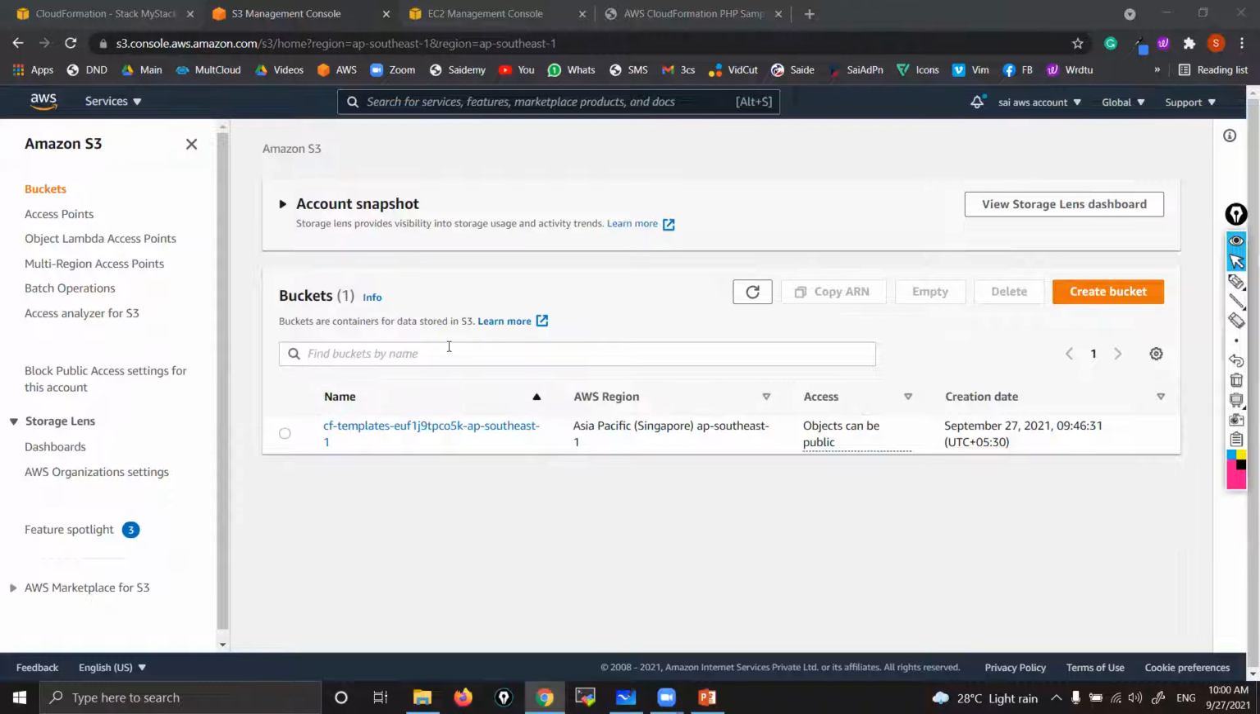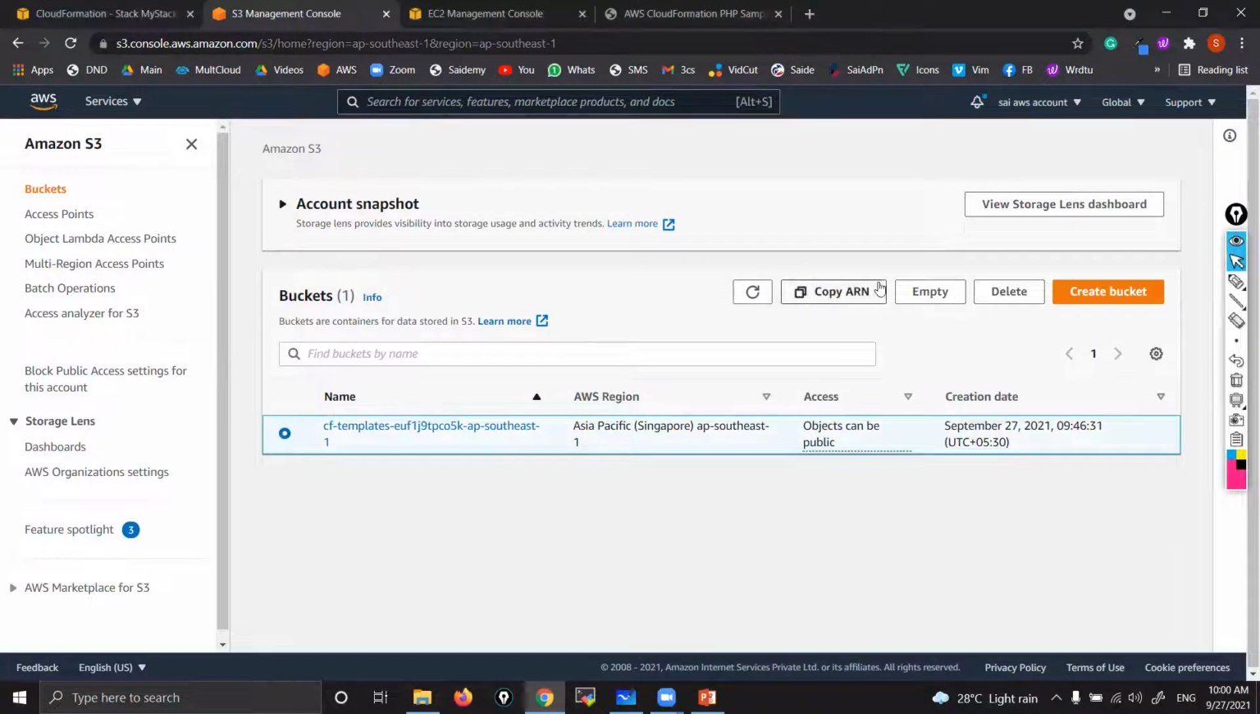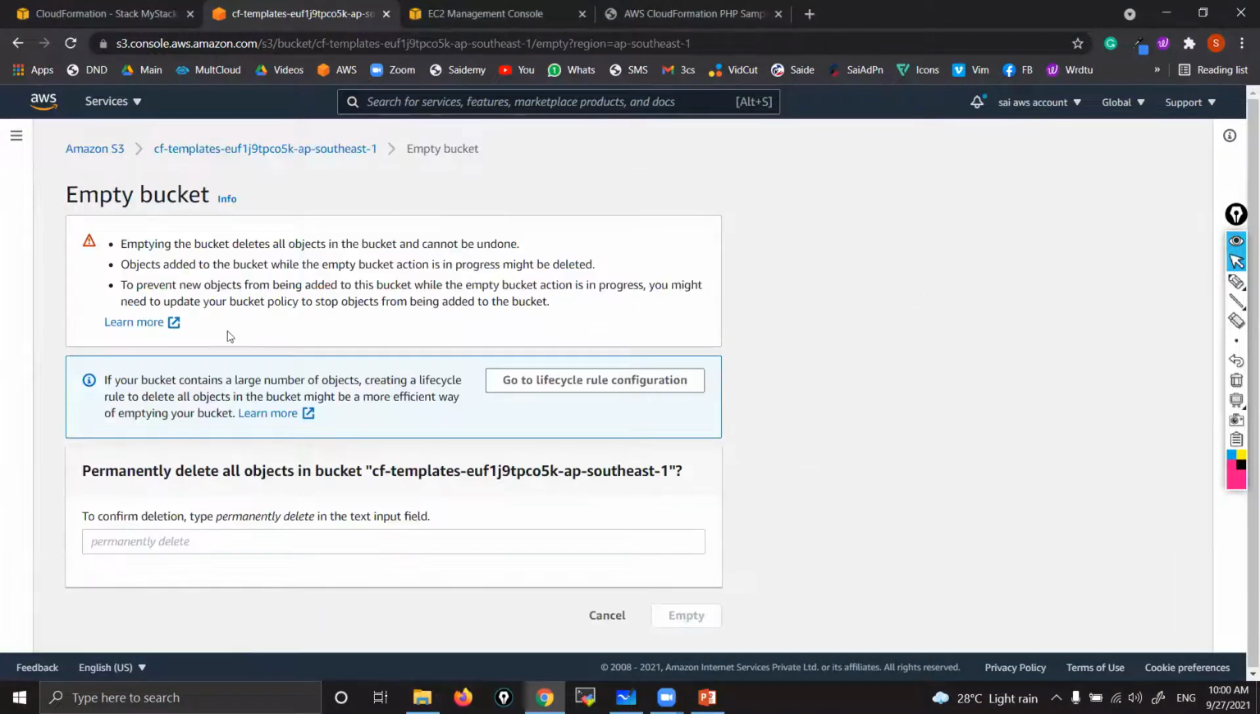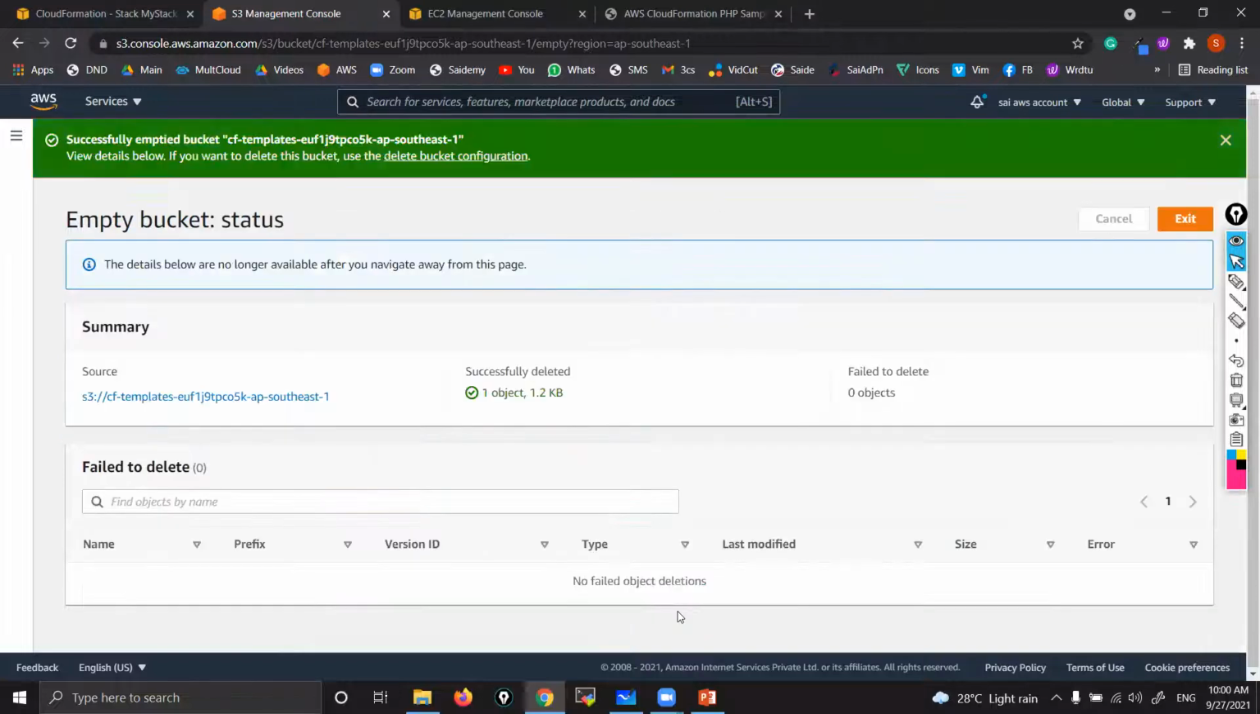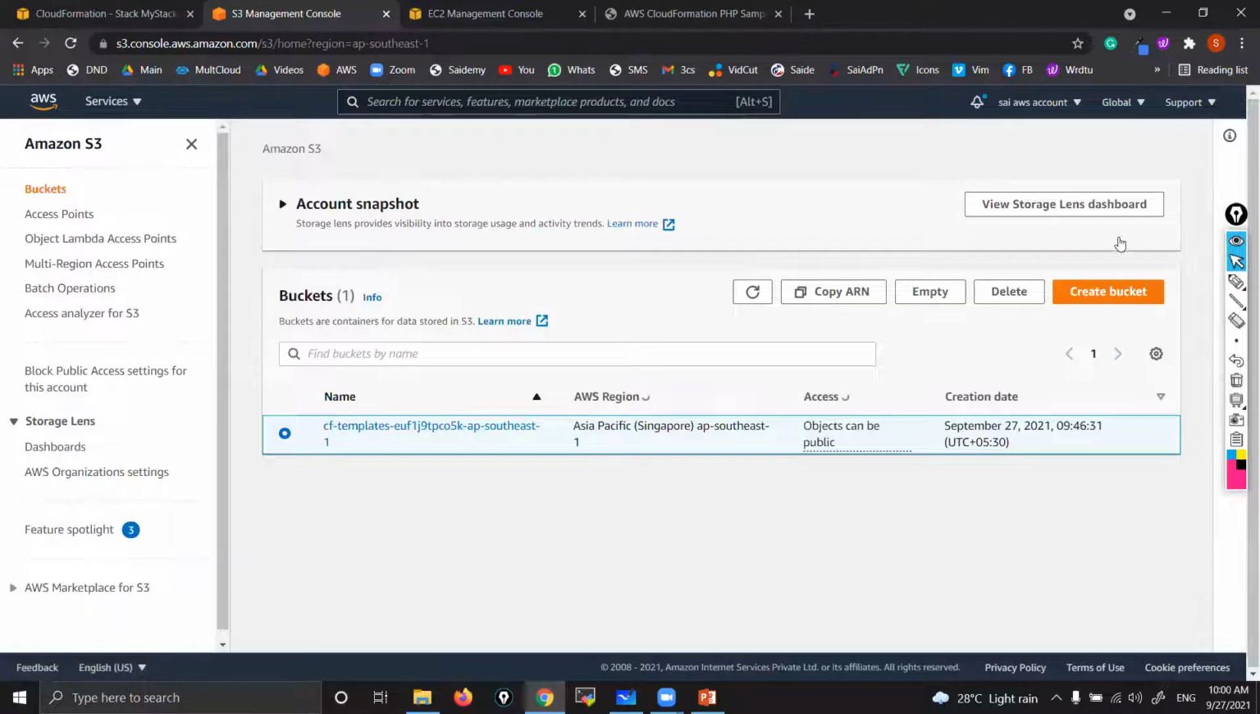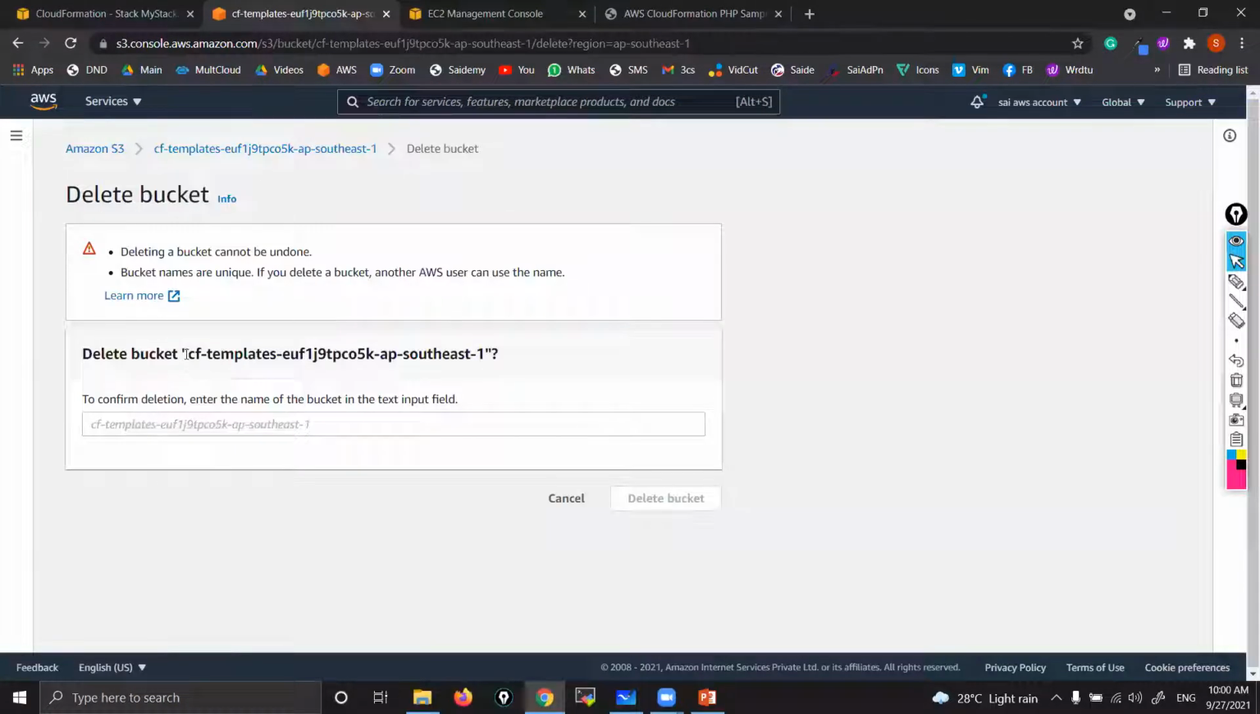So that's why you delete this one. Click here, first empty. Empty means first delete the file which is there. Then you can delete the bucket. Yes, you can practice, it's free tier. T2 micro comes under free tier, right? No problem at all. Now delete bucket too.